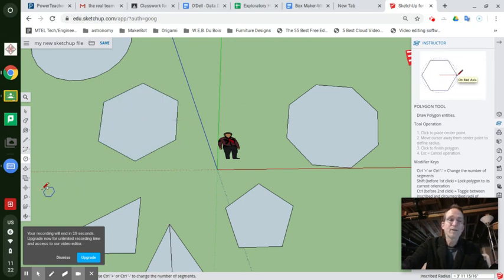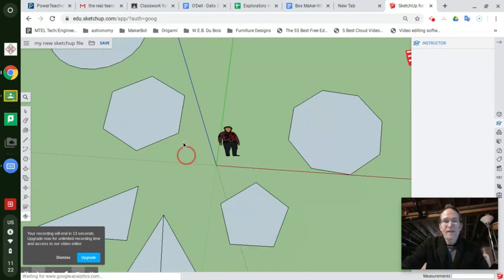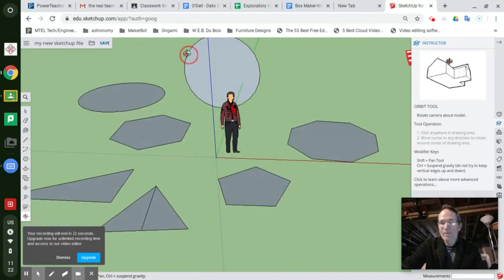And I think it goes up to a lot. There's so many that, in fact, you'll have so many changes in direction, it'll look like a circle. So that is your introduction to the polygon tool.